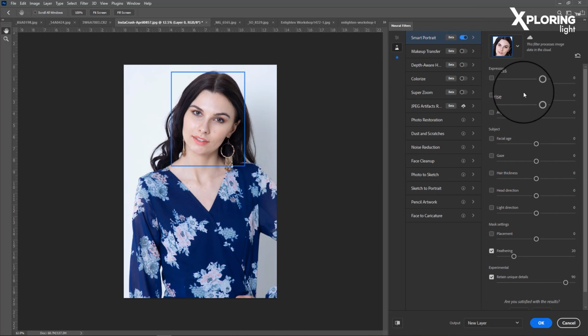One is happiness, surprise, anger. It will work on the expressions as well. It will work on the subject's facial age, gaze, hair thickness, head direction, light direction. It also works on placement of the mask. You can do a lot of things, feathering and all. Let us just play around and have some fun here.